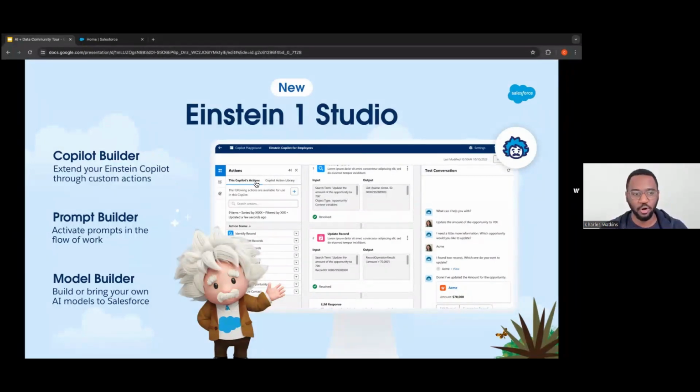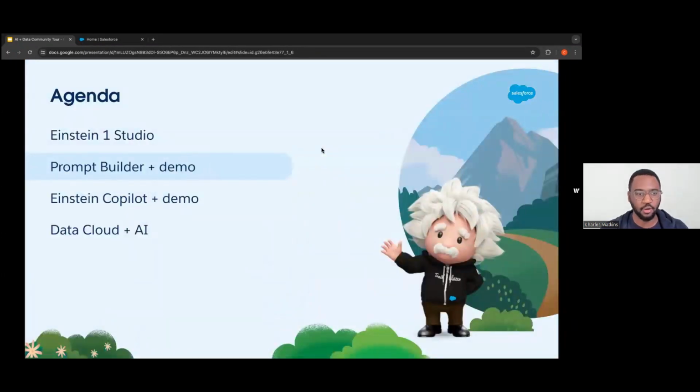And we're going to start with prompt builder. So let's go ahead and talk about prompt builder, right? The plan here is I'm going to talk about it. I'm going to show you what it looks like through a demo, and then we can talk about what happens underneath the hood when you use prompt builder.